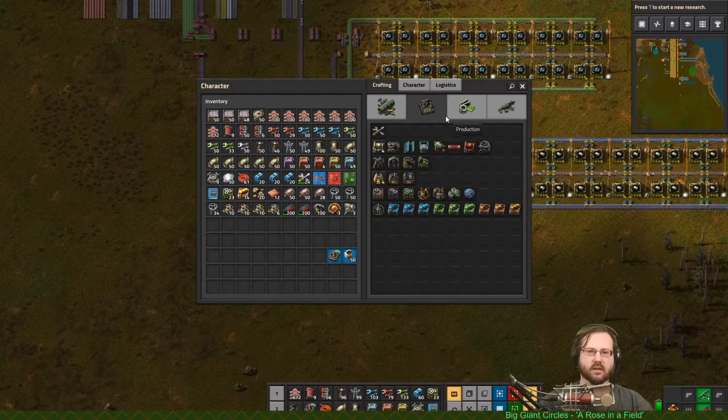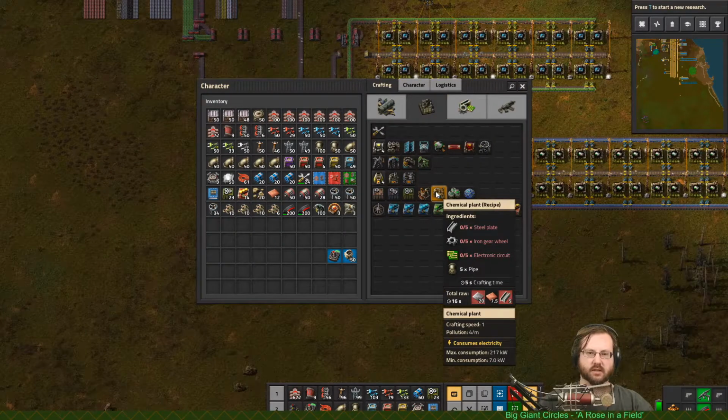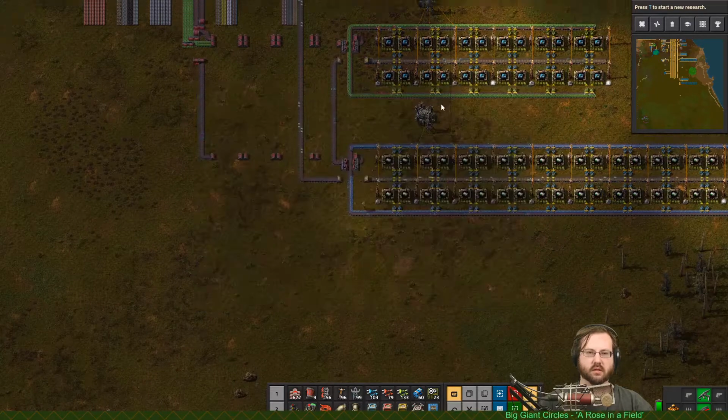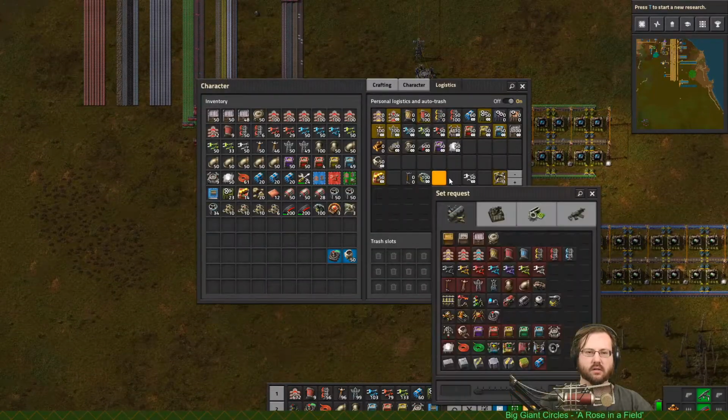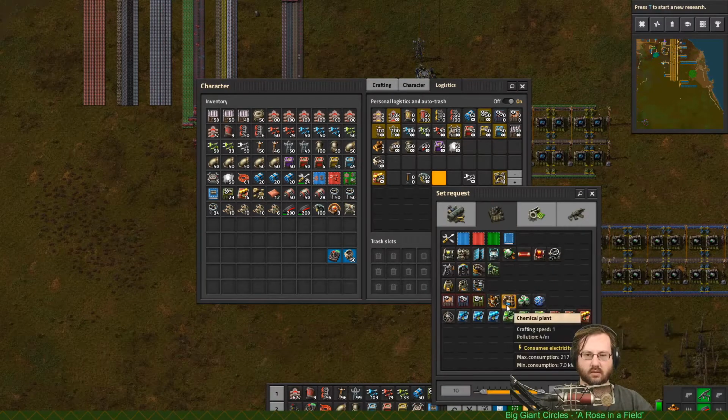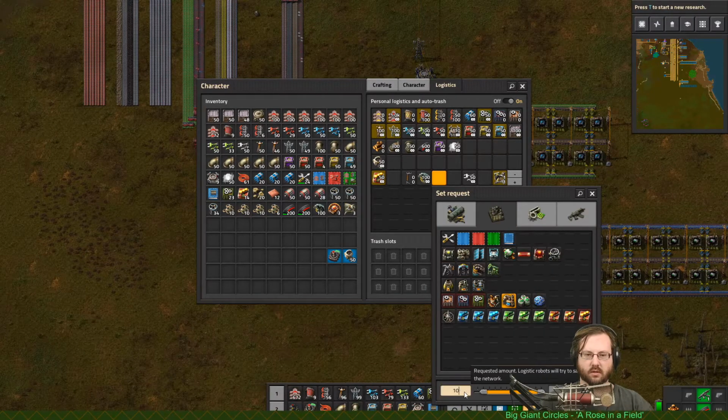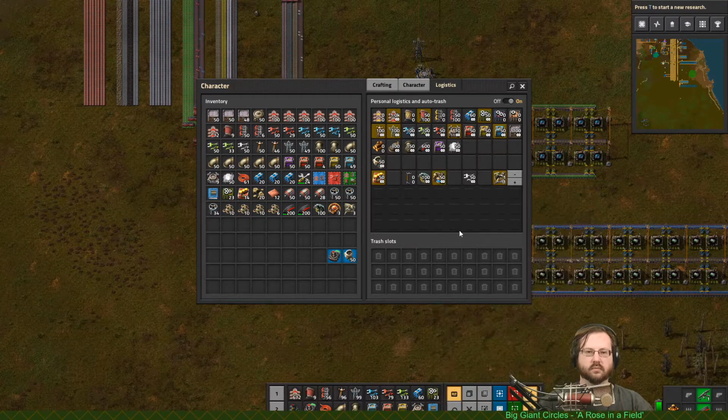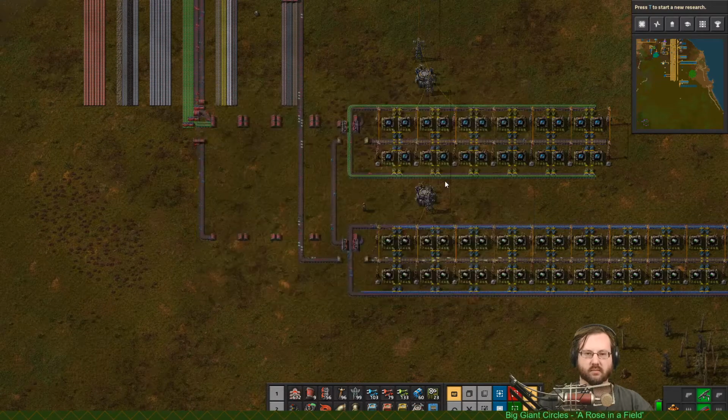Similar thing, sort of. Rocket fuel takes chemical plants. So logistics. I need chemical plants, please. I want 50. Please bring them to me. They are working on it.